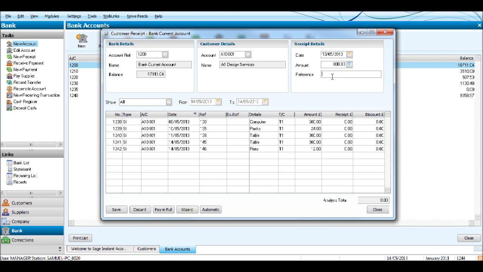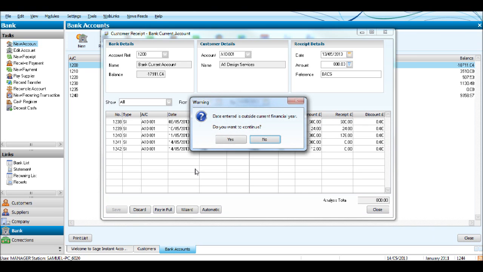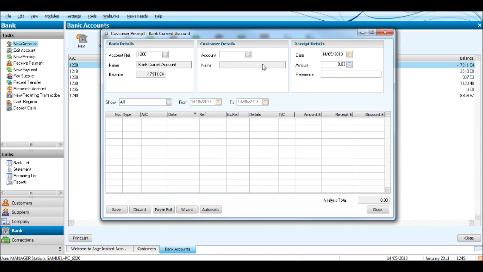Say it was a BACS. If you click automatic, then it'll allocate £800 to their account starting from the oldest invoice. So you'll see that it's paid the £600 in full, it's paid the £24 in full, and then the next oldest invoice is the 11th or the 5th, which is £300, and it's put £176 against that one. Okay, because obviously the £800 isn't enough to cover all three. If we then click save, click yes, bring their account up again, you'll see that that invoice that was 300 is now 124, because the 176 has been deducted and the 124 is now outstanding.